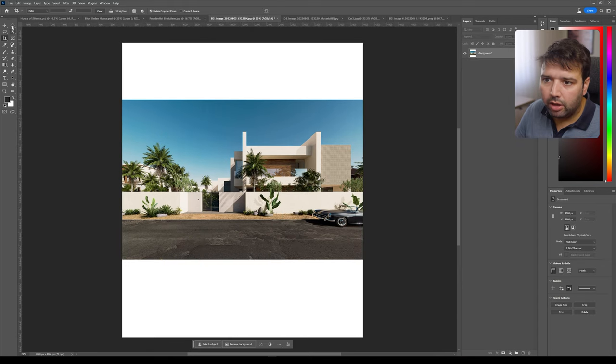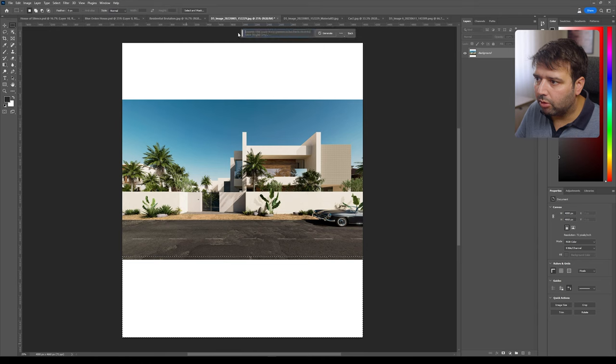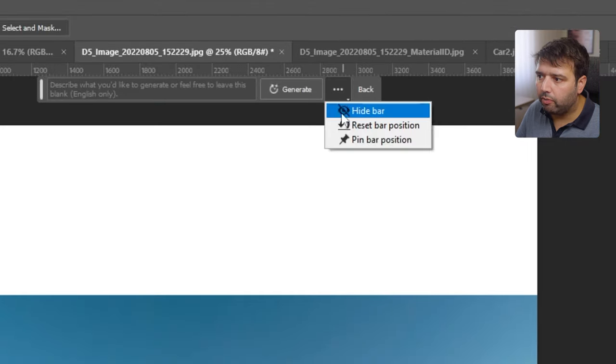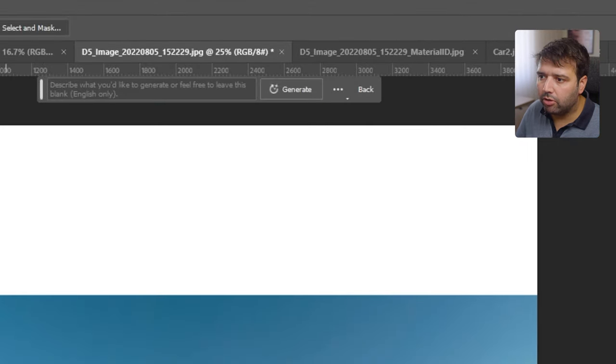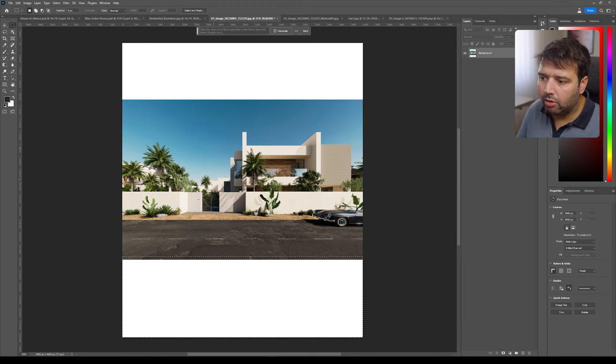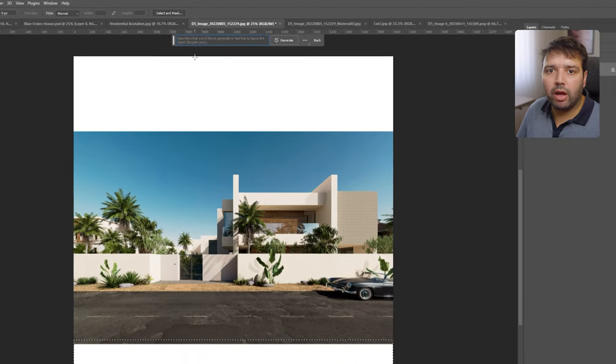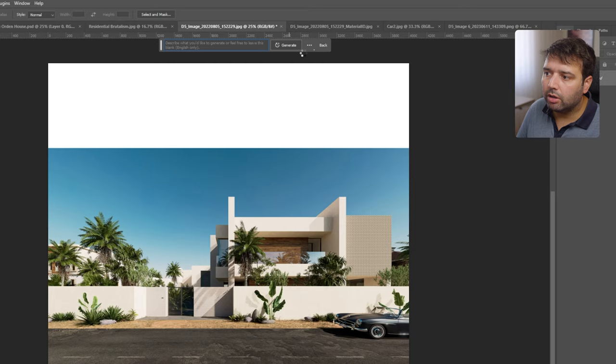I press enter, and now I will select this area and always leave just a little bit of the previous image. And you can click here, generative fill. Now here, let me just move this to the top. If you click here, you can pin bar position, so it's not all the time on the bottom, and you can leave it always here on top of the image. And here you can describe what you want, or you can leave it blank and let the AI decide for you. So I'm just gonna click generate.